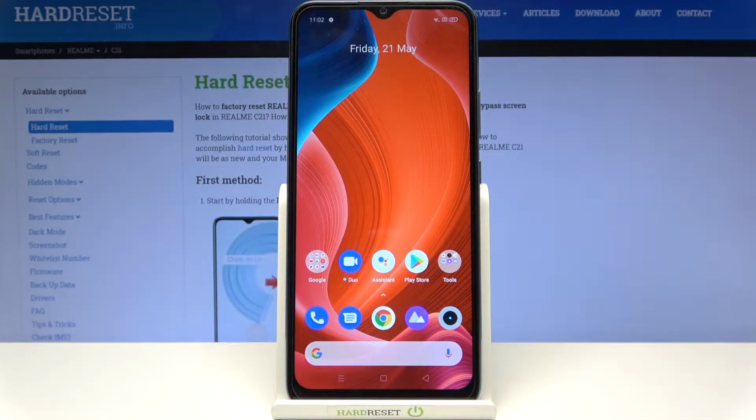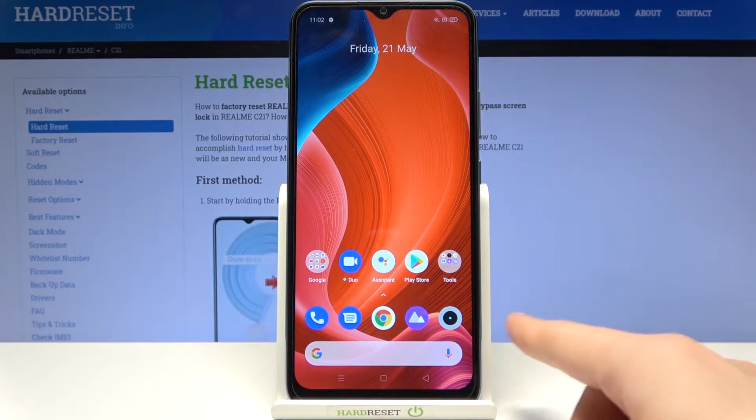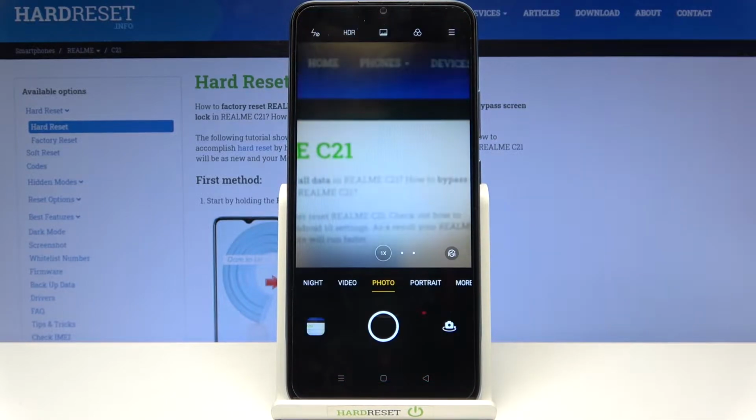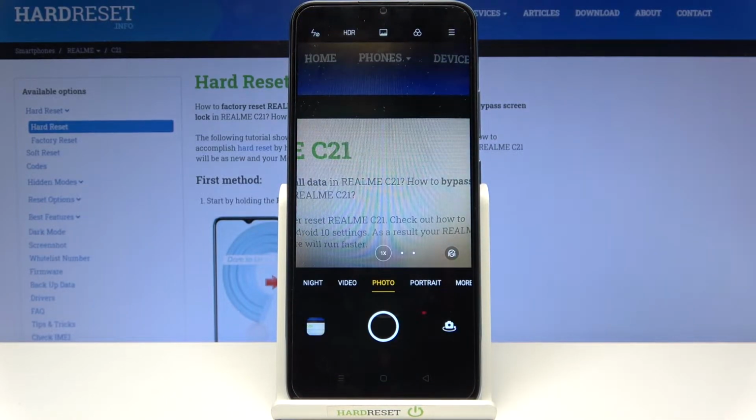Welcome, here I've got REALME C21 and I'm gonna show you how to change volume button function in the camera app at this device. So at first we have to tap the camera button to open it, and for now we are in the standard photo mode.